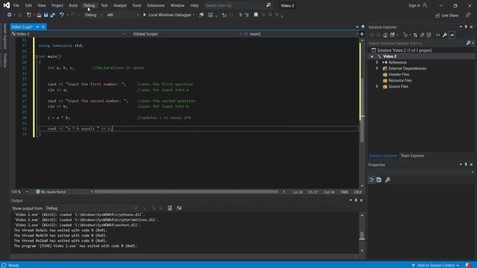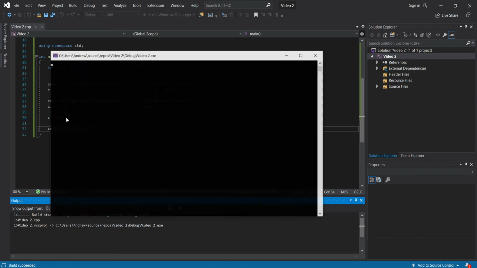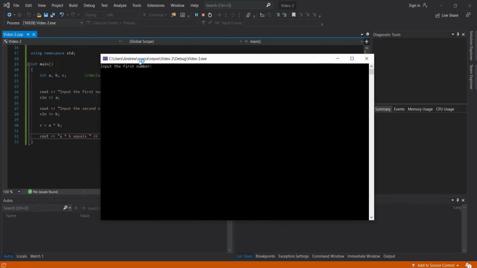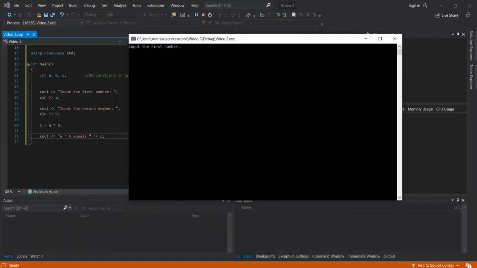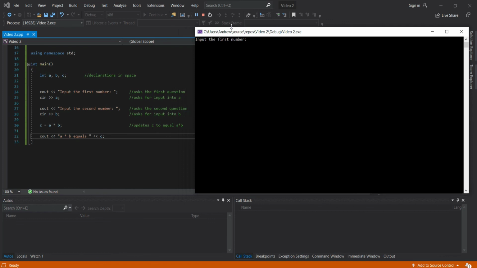So while we let this compile and run, just want to take stock one more time. So here the value of C is being stored by A times B, and then A times B equals C. So let's see what the program looks like. So it's asking us to input the first number. So this right here is our first cout, and this right here allowing us to input is our cin function.